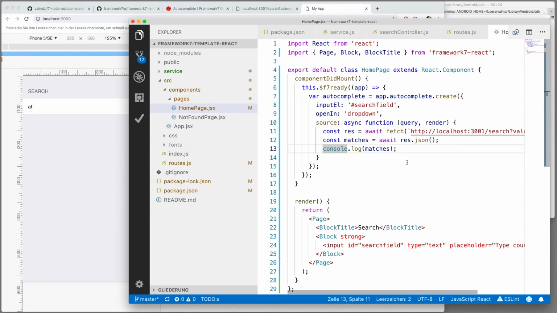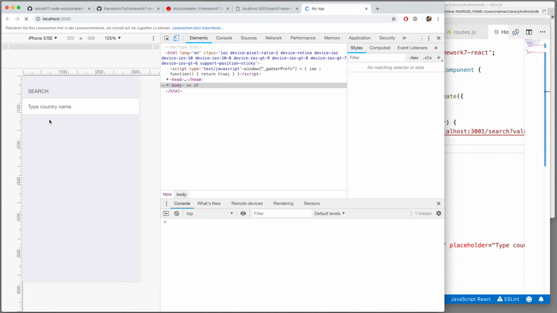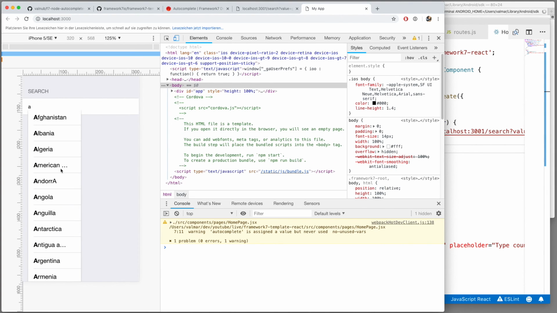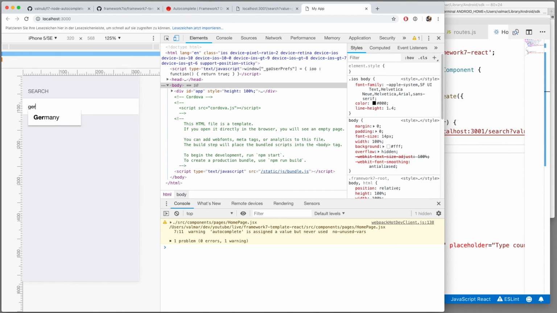So now all you have to do is actually display the results, and Framework7 is going to make this really easy for you, because all we have to do is call the method render. So it's, where is it? Here. So we're getting this from here, and we're passing in the array of results. Save it. So let's try A, C. So now we have all the countries which start with an A, AF, I don't know, BR, Brazil, GR, Germany. So this works really, really well.